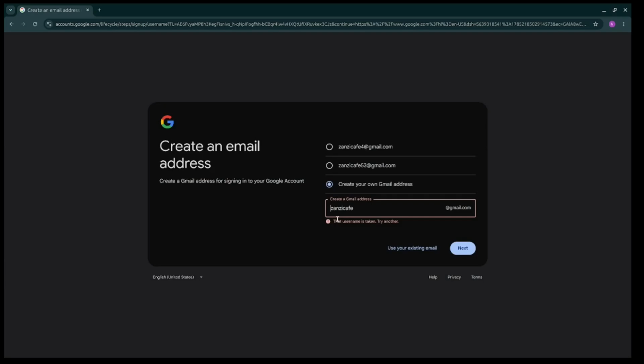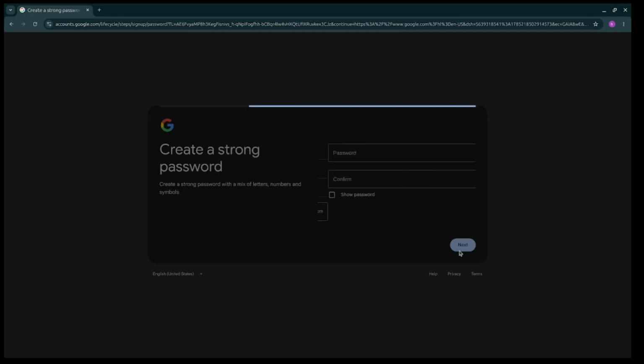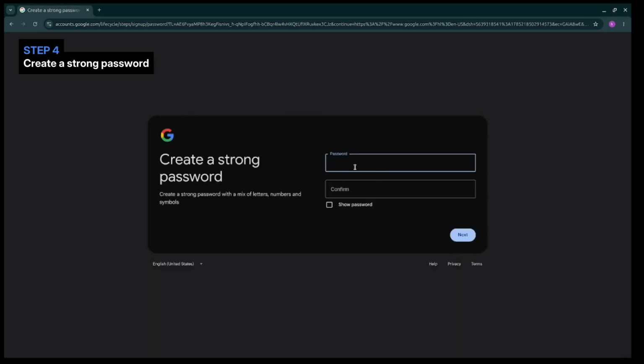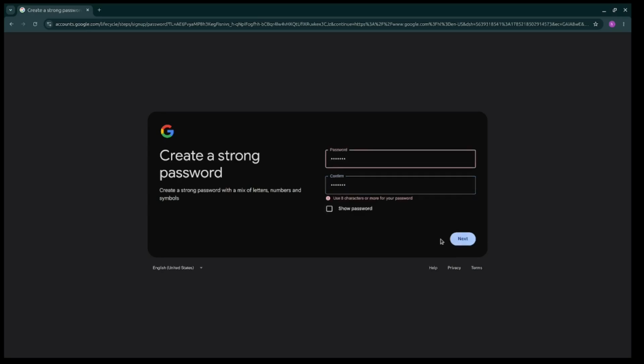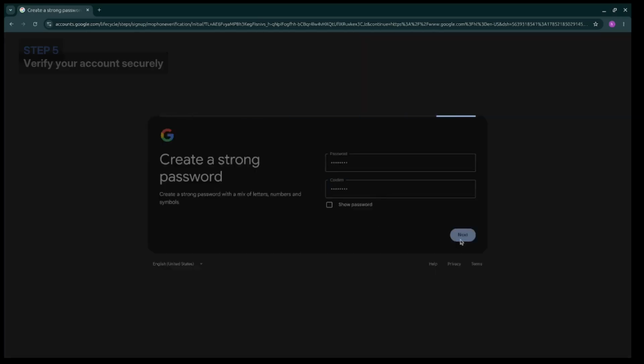So basically, I'll just do a trick. I will add admin.zanzicafe@gmail.com. So this one passes, and then here I'll have to fill in the password. I'm just going to fill in the password. And for the confirm field, I'm going to type the same password again. I can show password if I want. I'm going to click next, but the password has to have at least 8 characters. So I'm just going to add more characters, and then I'm going to click next.